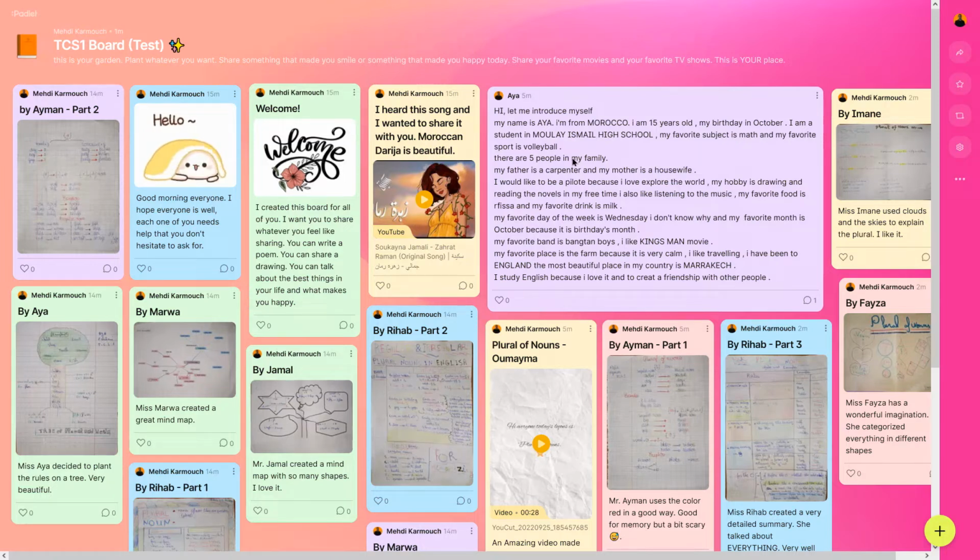So we didn't have much time to go through all of the pieces of writing during the session. What I did is I asked them to share what they wrote with me on the board, and this student did just that. And as you can see here, I can see her entire piece of writing, and I can read it and I can give her feedback.